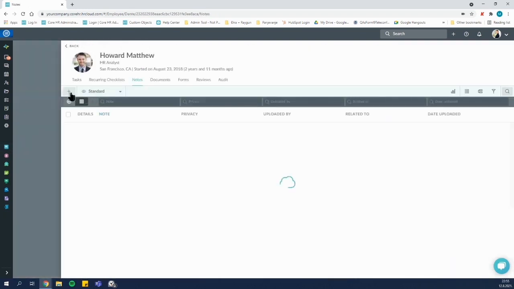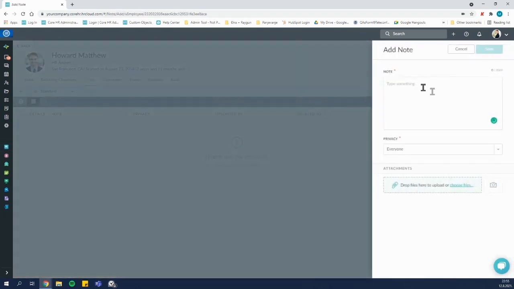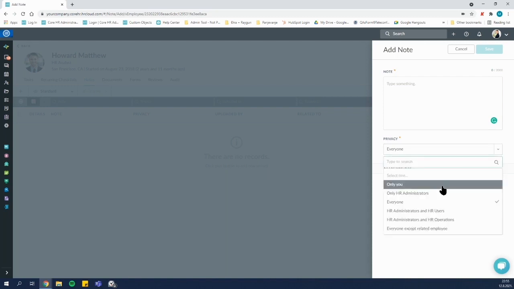Then there is a notes section where you can keep track of disciplinary actions against the employee or just some note-keeping in general. You can type in your note, you can add an attachment with the note, and you have access to see the same privacy options that you do for documents.